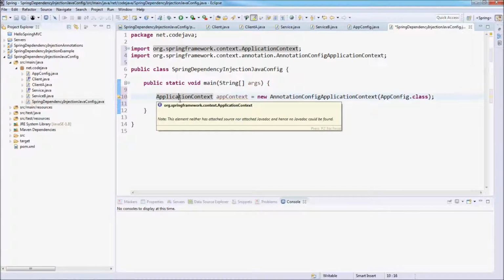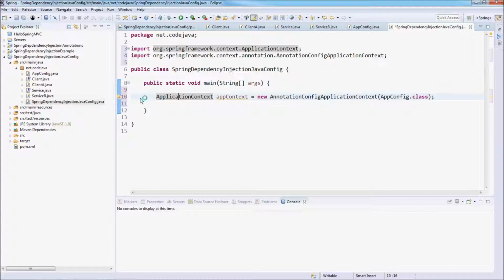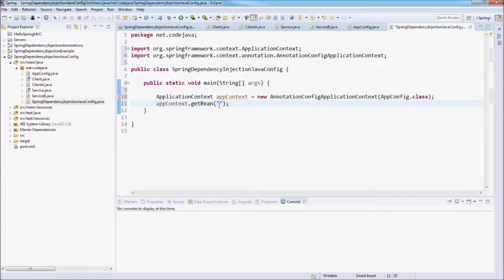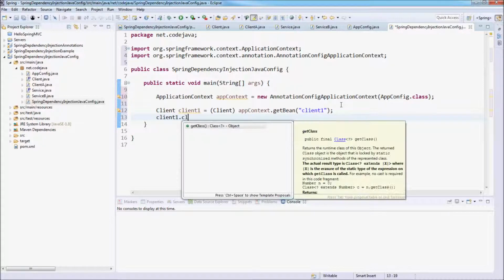and then we can obtain a bean from the application context. appContext.getBean. For example, we get the bean name client1 we specify here. This returns an instance of client interface, client1, and we need to add a cast and invoke the do something method on the client1, do something.